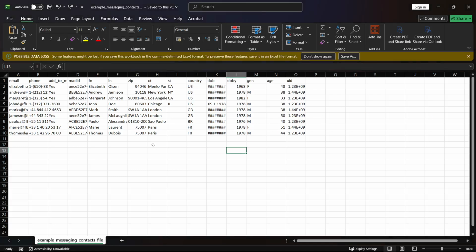How to remove data validation in Excel. Here's the process. Start by clicking on the cell or range of cells that contain the data validation you want to remove. The selected cells will be highlighted with a border.